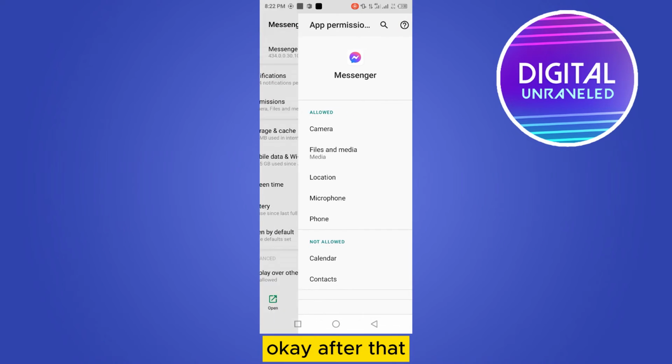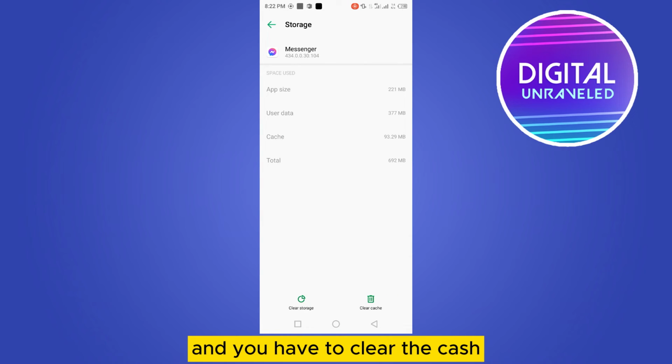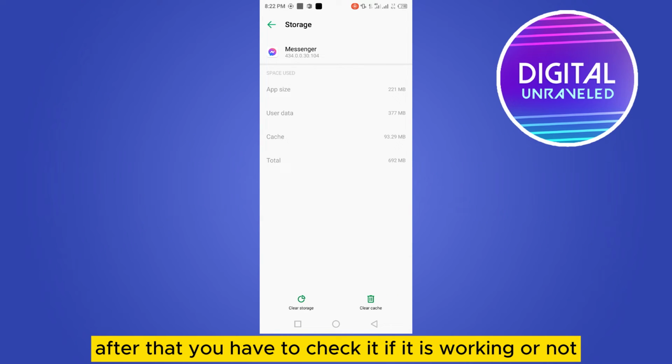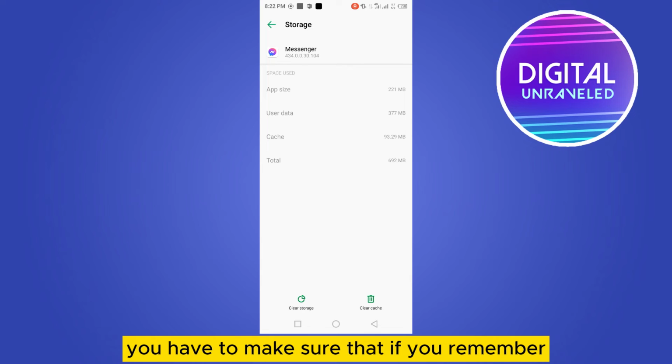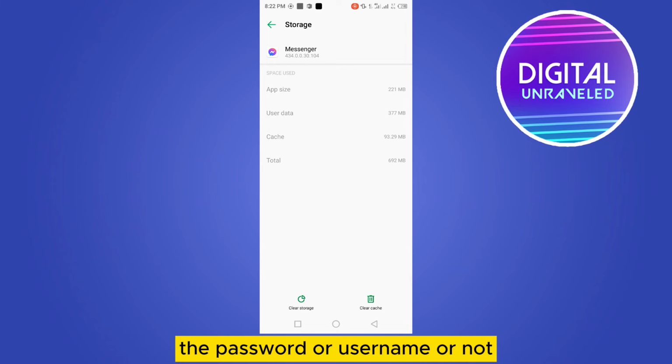Okay, after that you have to go to the storage and cache and you have to clear the cache. After that you have to check if it is working or not. If it doesn't work, then you have to clear the storage, but before that you have to make sure that you remember the password or username or not.